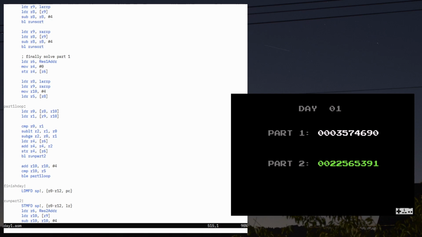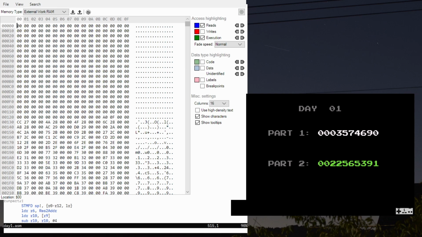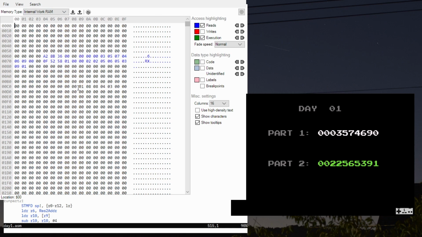Let's have a look at that again using the memory. I think I got this one here. Boom. Yes, we've got it up. Okay, so right now, looking at our memory, I have the external workram visible. Let's have a look at the internal workram. See, we've got our result here. Number 1 and number 2 in binary, and in binary encoded decimal, 3574690, and the other one down here.